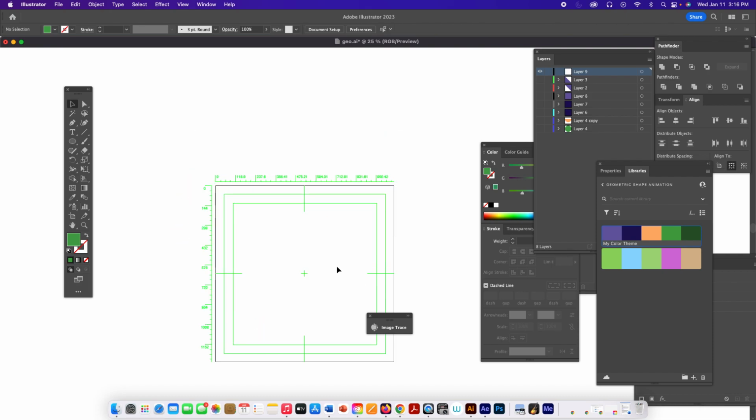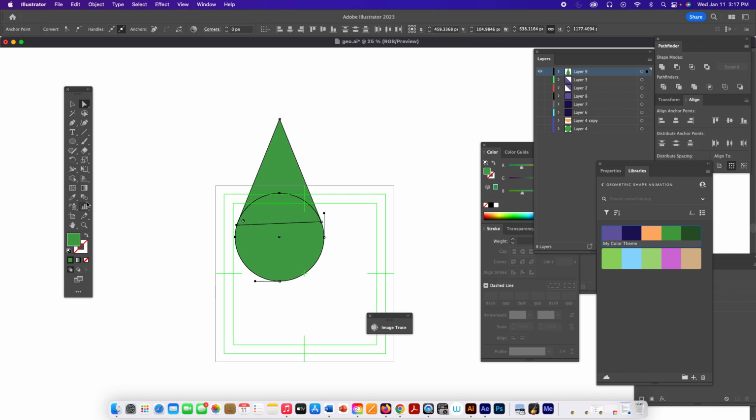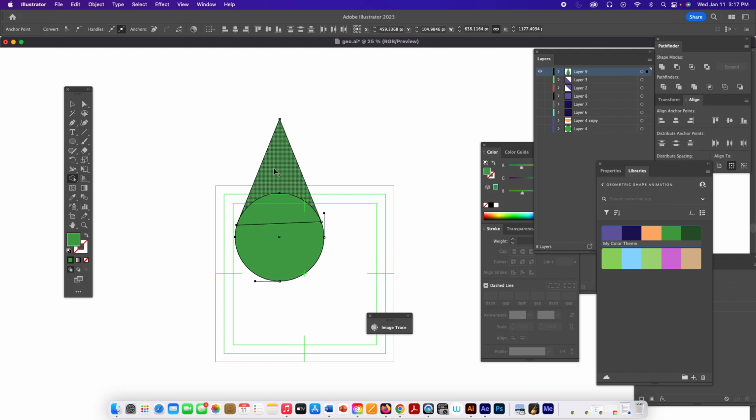All right? So, like if you're trying to create, let's say, a circle with a triangle on top, I'm going to deselect that for just a second and just kind of make something rough here. It's going to look a little unusual, but that's fine. I'm going to pull this up. Then what we can do is select both of these and come over to our Shape Builder tool and just drag over.